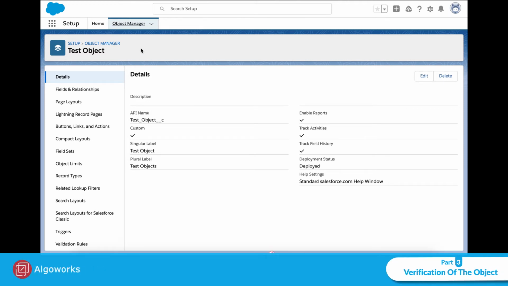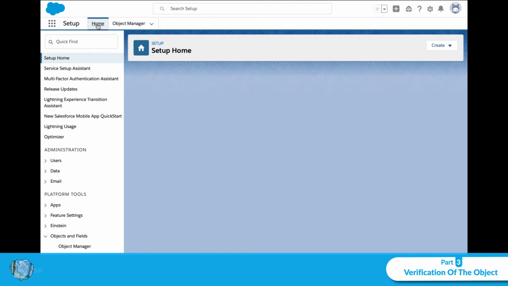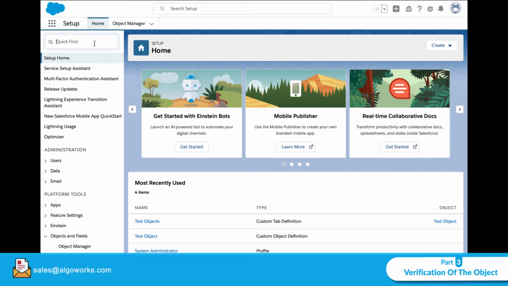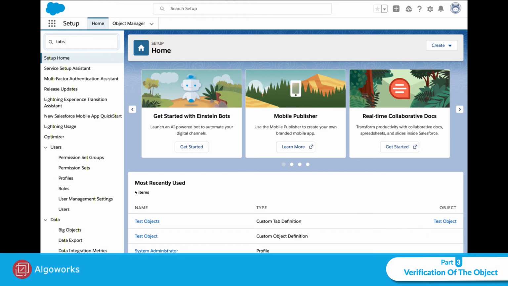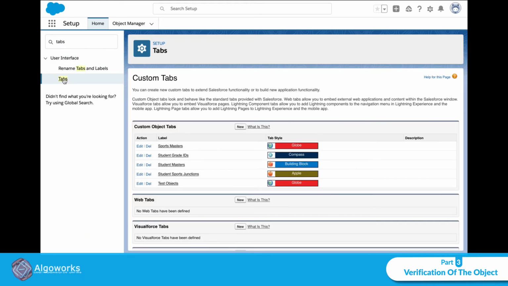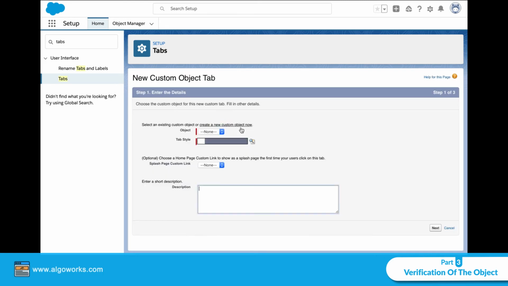Also, in case the tab wizard doesn't open, I'll show you how that could be done as well. Go to setup. In quick find, try to key in tabs. Click on tabs. Now here, if the test object was not created, you could always try and create one. This is for when you forget to check the last option for launch tab wizard while creating a custom object.